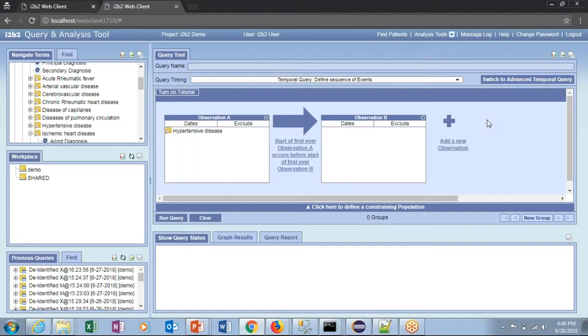Once we drop in there, familiar-looking boxes show up from the panels. And here we're going to capture the idea of whatever you put in here, what happened after or before. So if you put in hypertensive here, you're saying I want hypertensive to occur before, for example. So this is your very simple two concepts.